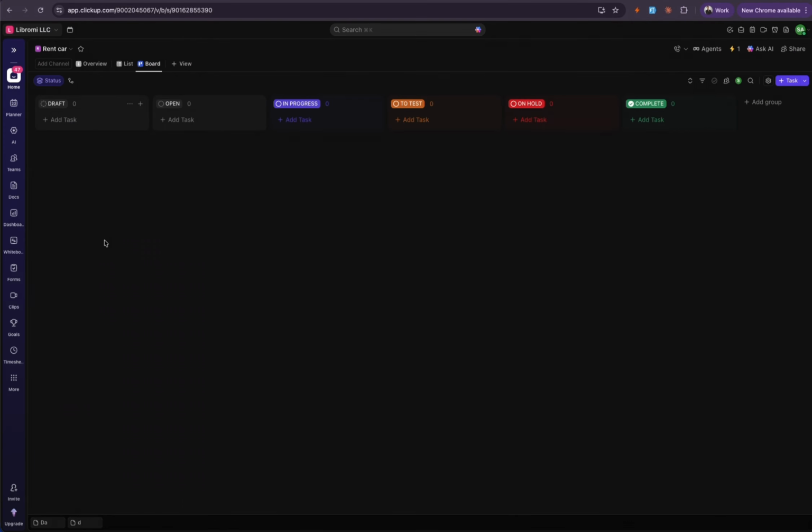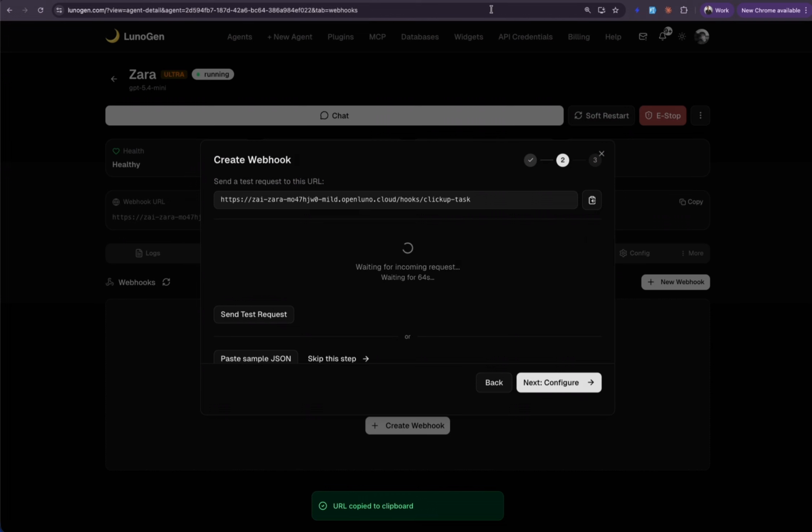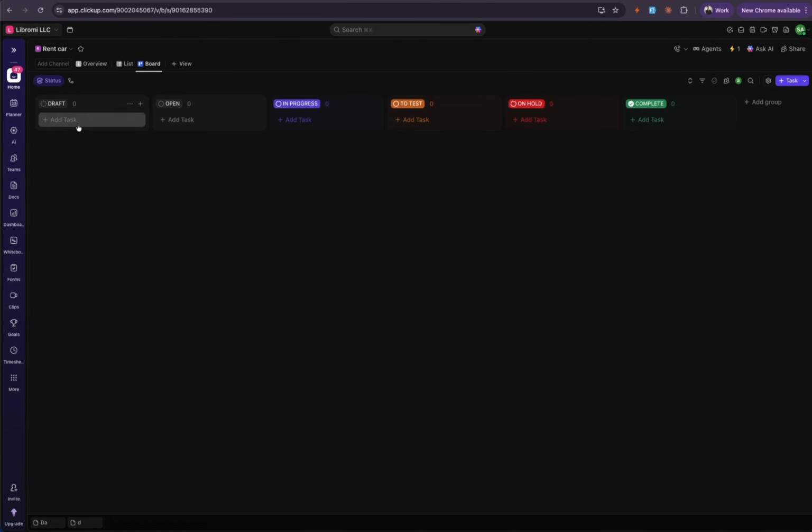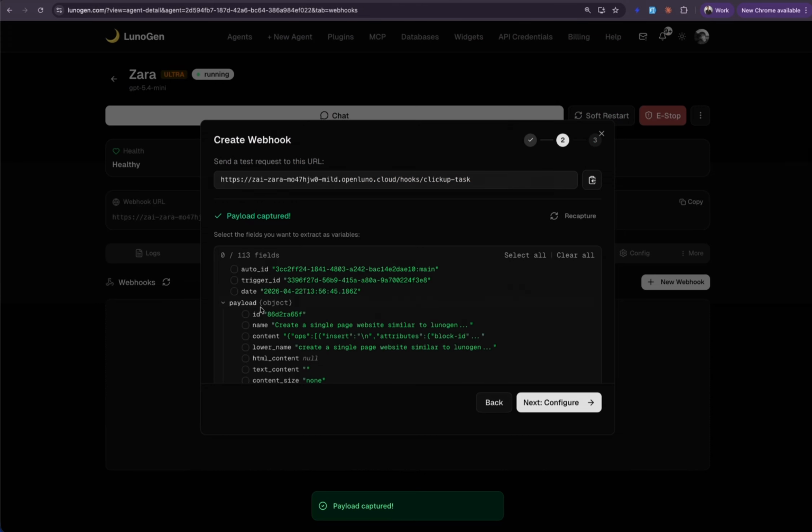That's it. Okay, and then go back to the board and here on the draft, I'm creating a new task. Right now it's still waiting to get the incoming request. To trigger a webhook, just create a task and give it a name. I'm giving the task directly within the name itself: create a single page website similar to lunogen.com. Just for demo purposes, I'm making it very simple. And now let's see. Yeah, it's triggered and the payload is captured.